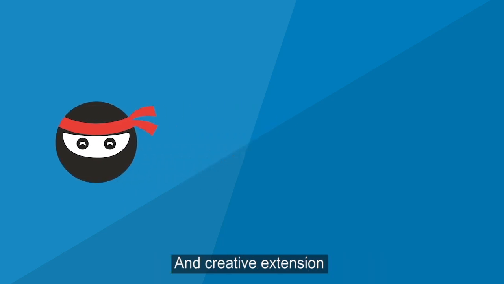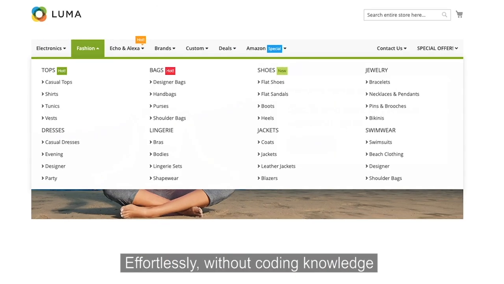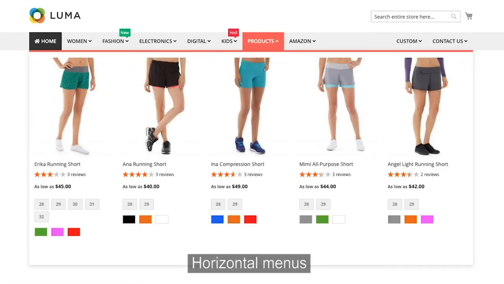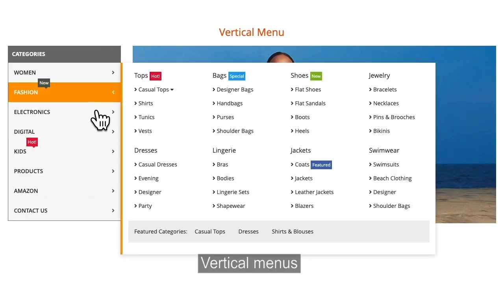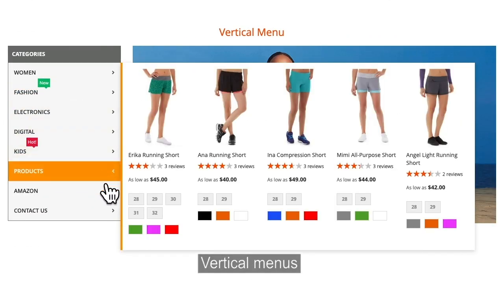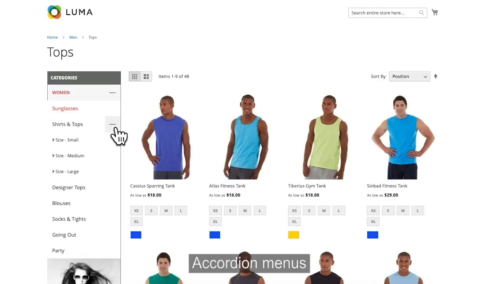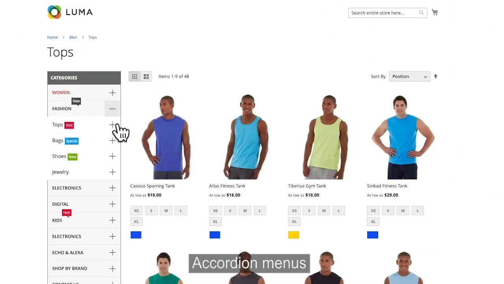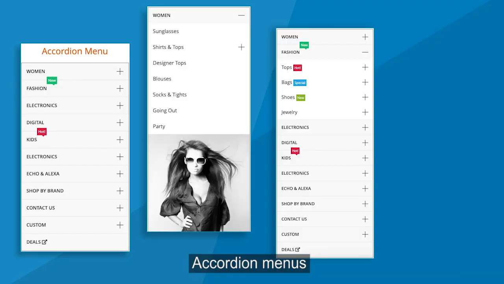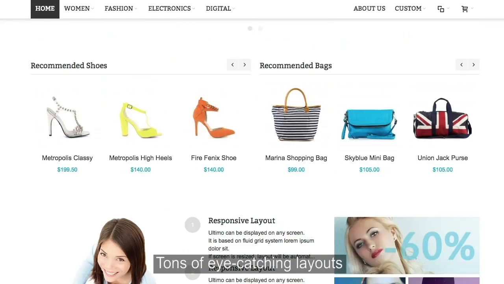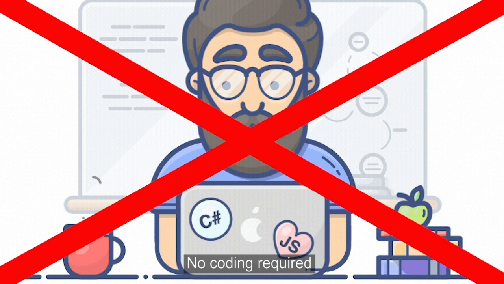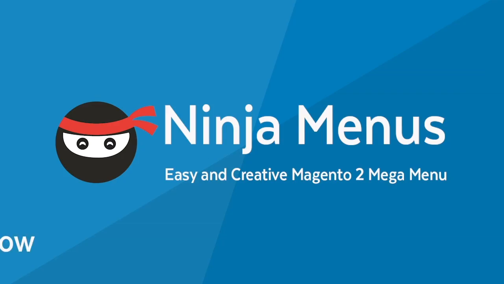Ninja Menu helps you create beautiful menu layouts without coding knowledge. Horizontal menus. Vertical menus. Accordion menus. Or even drill down menus. Tons of eye-catching layouts. No coding skills required. And save time configuring. Let's show you how.